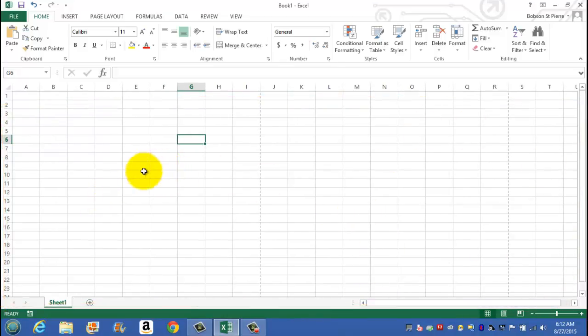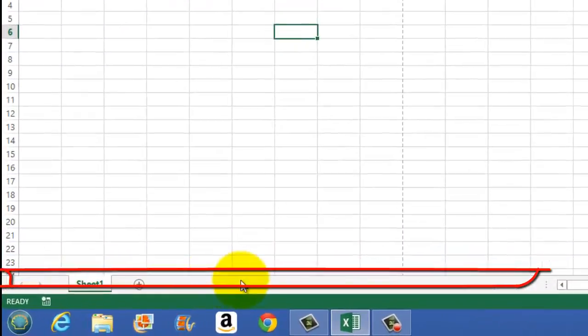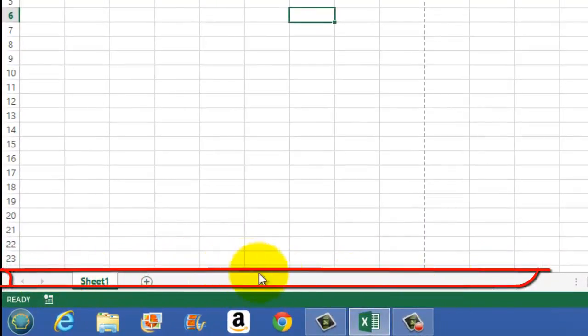Also, this grayish bar down here is your sheet tab. The sheet tab is where your sheets will be organized. When you open up Microsoft Excel, by default it will give you a default sheet and it will call it sheet 1. You can of course add additional sheets by clicking the plus sign within the circle.